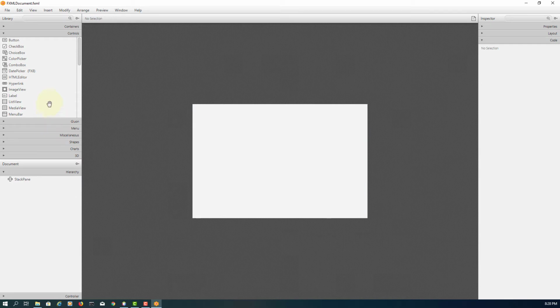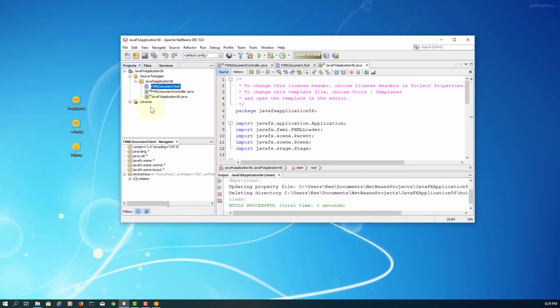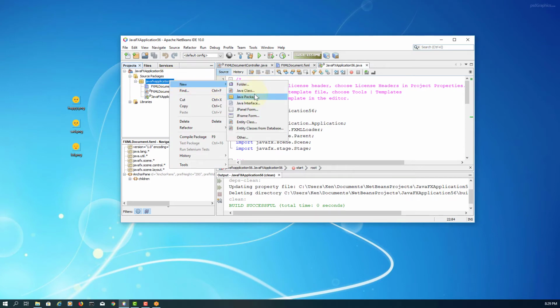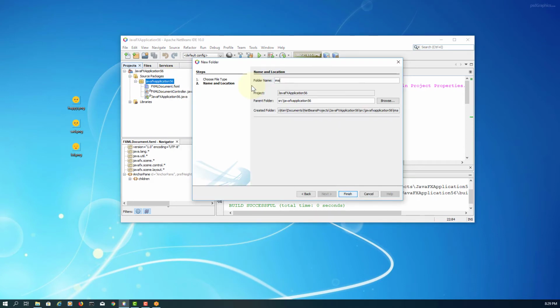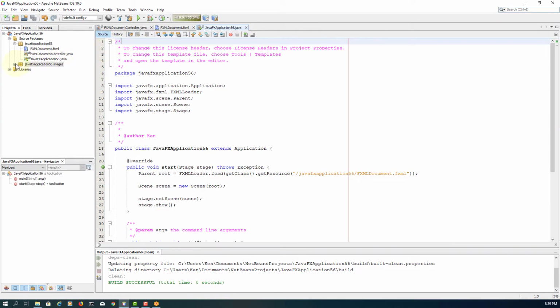So let me use the same idea with the ImageView. I drag in three image views. I need three images, so let me create one folder in the same package called images, and I will drag and drop. There are three icons called happy, low, and sad.